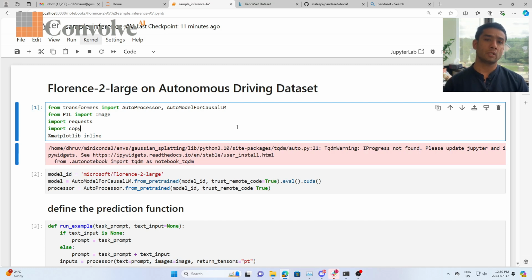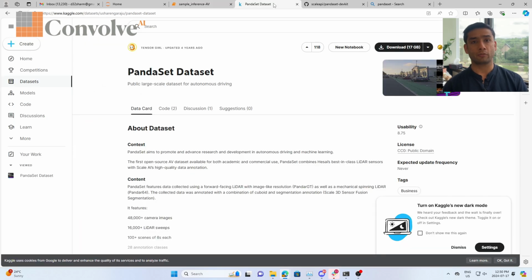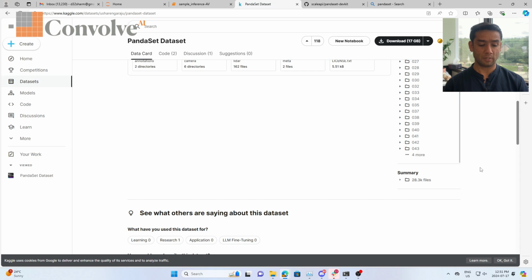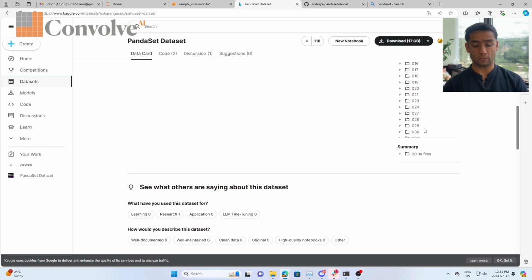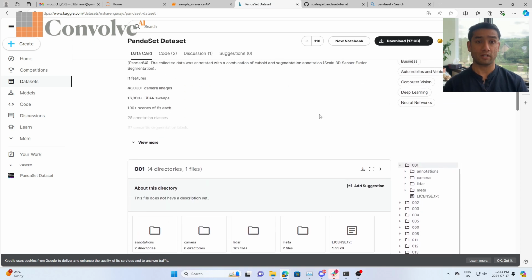For this particular experiment, I have used Pandaset. For those of you who are not familiar, Pandaset is an autonomous driving dataset by Scale AI. You could download it from the internet. I was not able to find the download link on the Scale AI website anymore, but Kaggle has that dataset over here. They have a bunch of sequences, around 70 or more for different scenes, and you can use them. For this, I just use scene number 1 for this experiment.